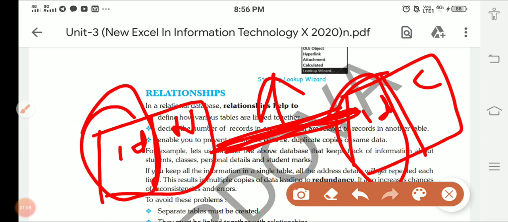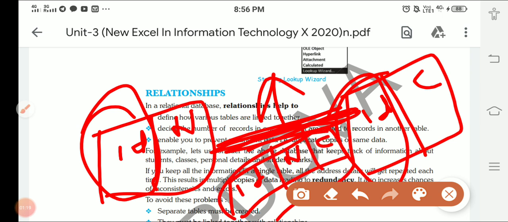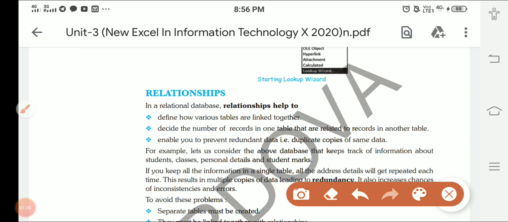When these two tables are linked, then one new table will appear. The fields in the new table are first the ID, then your name, and then your class. So this is the output of linking these two tables. This type of linking that we are using here is known as a relationship. Okay, what is the need for a relationship?